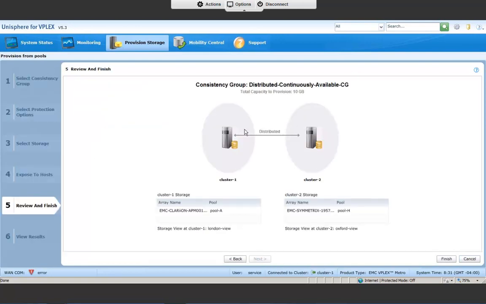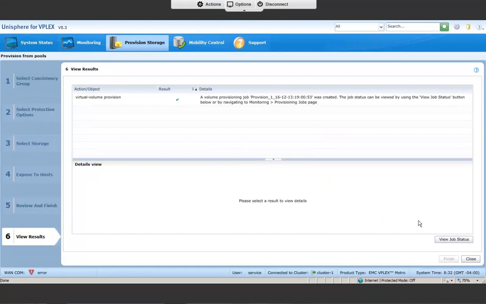So this is going to show me a summary. It's going to create an active device in the VNX in London. And it's also going to create another volume in the Symmetrix, in the VMAX in Oxford, and it's going to mirror that together all on its own. So when I hit finish, it will submit the job, and this will instruct the VPLEX in both sites to go and do all the work that it needs to give us that active volume. So we'll come back in a moment when that's finished.